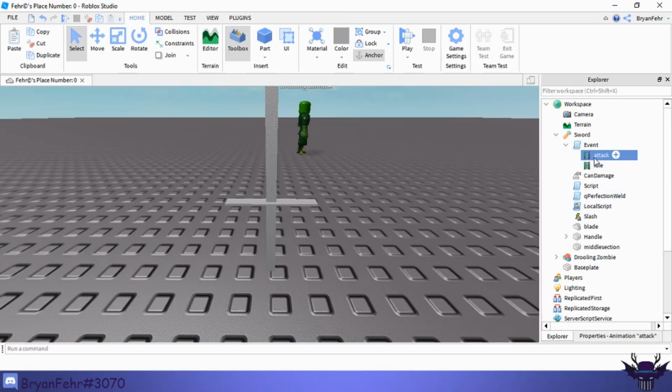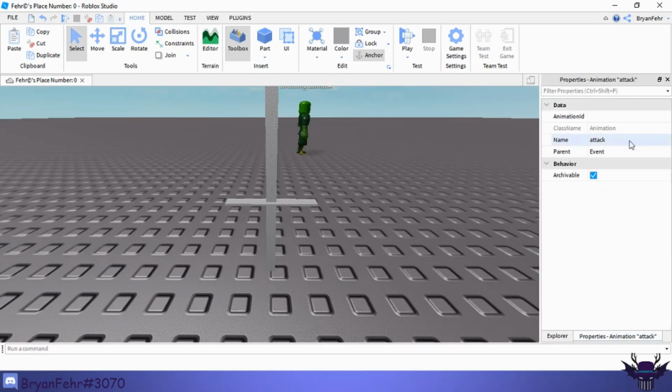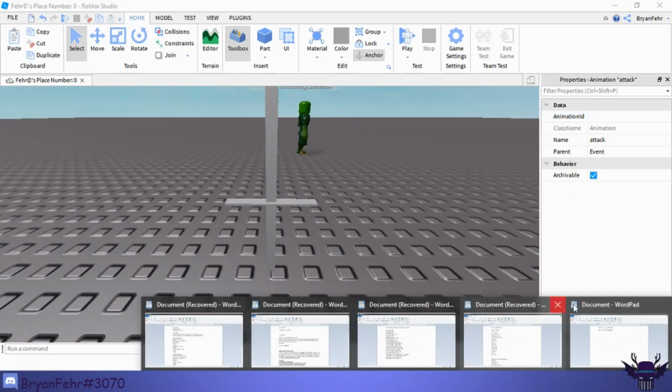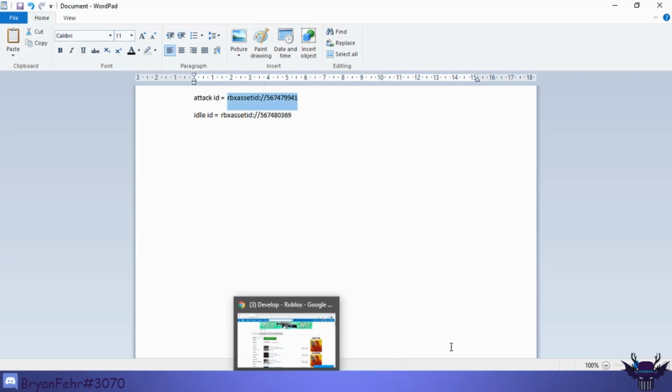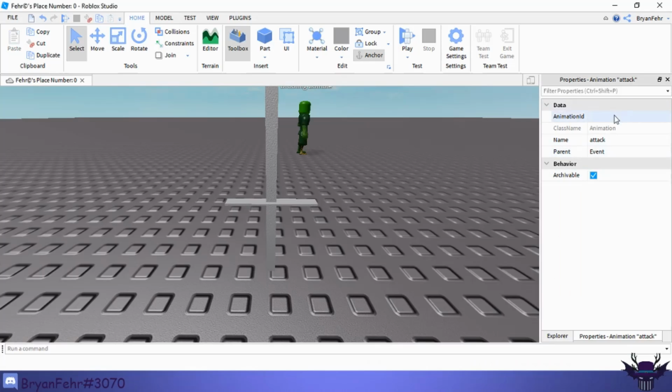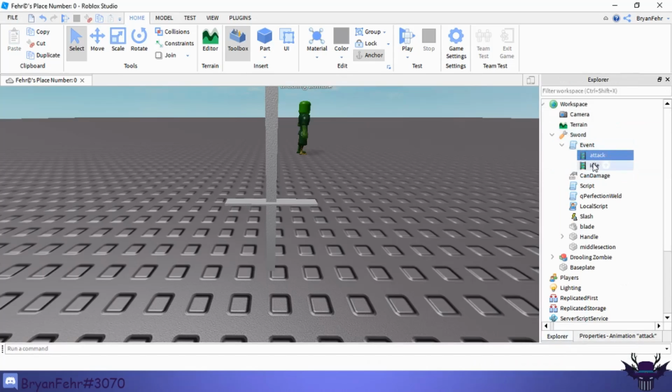If you have animations already done, you just go to your Roblox inventory, go to animations, and copy the ID and put it here. I have some done, and I have the asset ID right here. So we're going to copy that asset ID, go back to Roblox Studio, and this is for the attack, and we're going to paste that in there. Second, we're going to go to the idle.